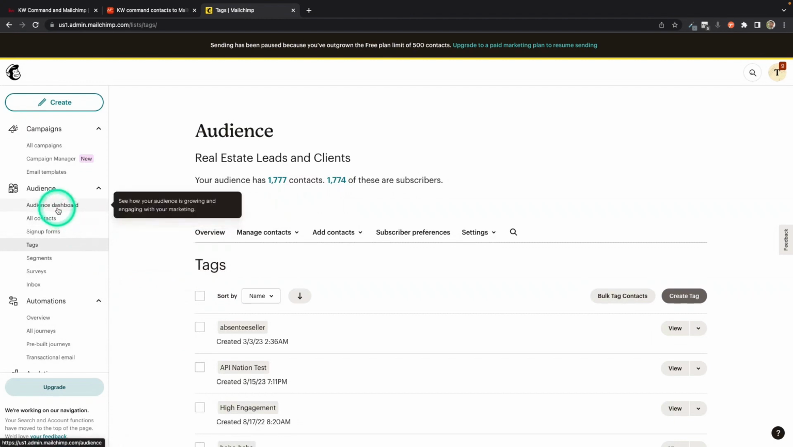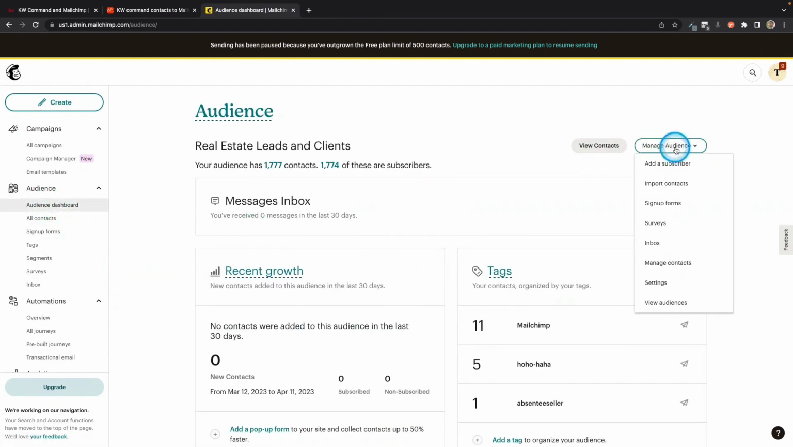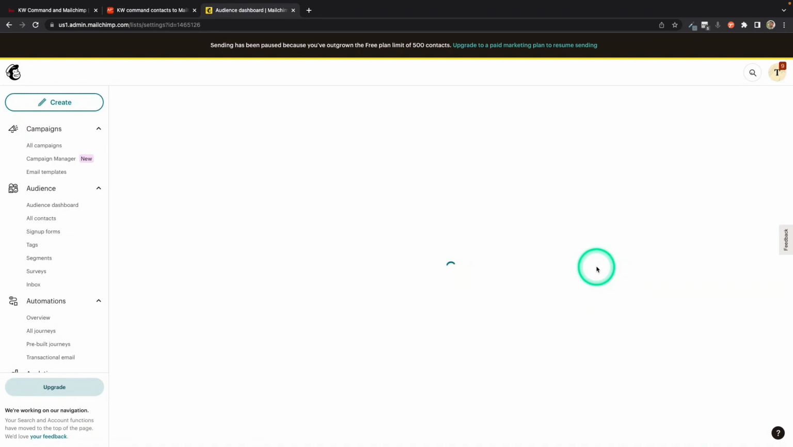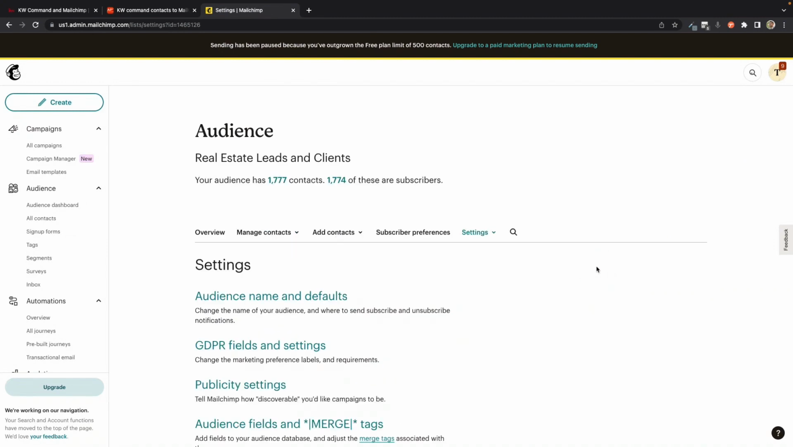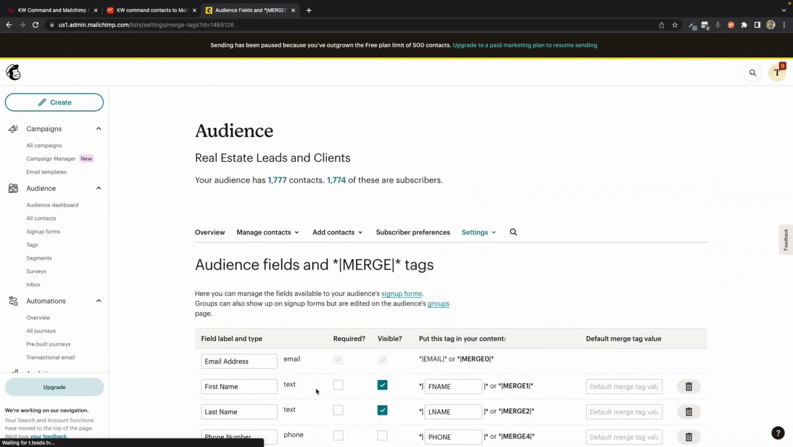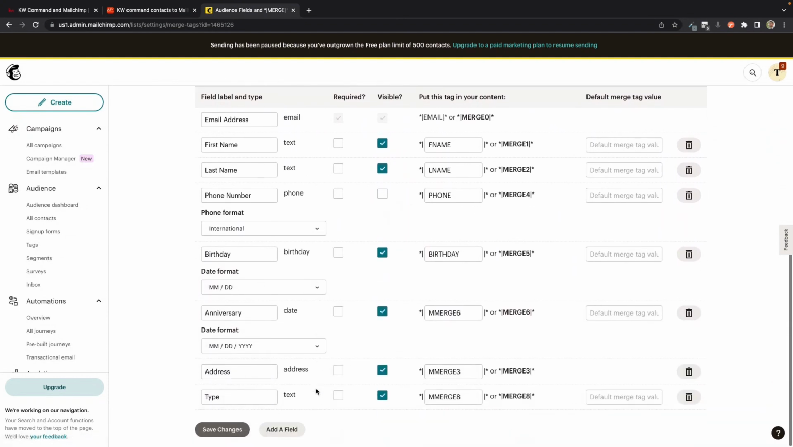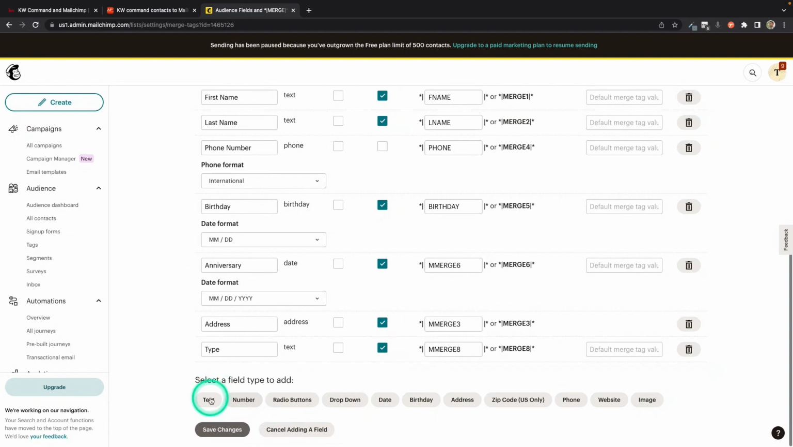So the first thing you're going to do is go over here to the audience dashboard, and you're going to go to manage the audience where you're syncing these contacts into. You're going to go down here to settings. Inside settings, there's an option here for audience fields and merge tags. So you're going to click on that, and you're going to create a custom field. Come on all the way down to the bottom. I'm going to add a field, and I'm going to make a text field.